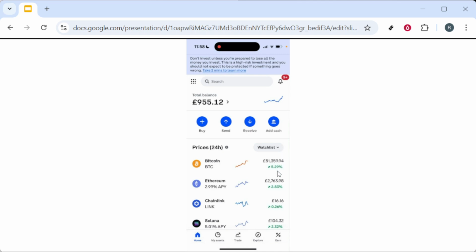Go ahead and open your Coinbase app on your phone. If you're prompted, sign in to your account using your usual method, whether that's a passcode, Face ID, or another authentication method. Make sure you're on the main screen where you can see your portfolio or the search bar at the top. Now let's pull up an example asset.